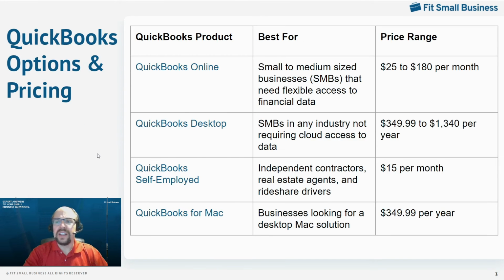Okay, so let's talk about some of our QuickBooks options. Now, everything I've been showing you is in QuickBooks Online. That is by far the most popular platform for new users. There are still a lot of older users that have been with QuickBooks for a while that are using QuickBooks Desktop. But we have QuickBooks Online, totally 100% cloud-based. Log into it from anywhere in the world, access your books. Very, very handy. Runs from $25 a month for Simple Start up to $180 a month for Advanced.